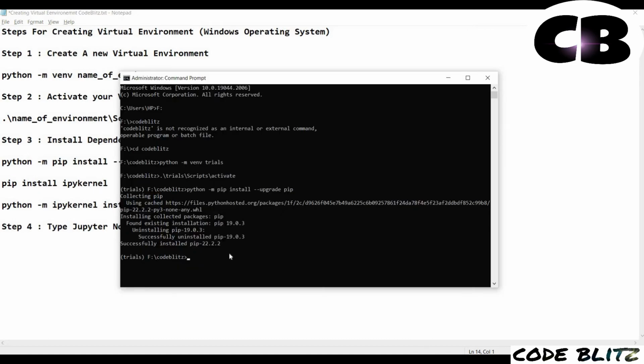Now we have to install ipykernel. This ipykernel basically helps in connecting to our Jupyter notebook. Basically, we can change the kernel after opening the Jupyter notebook. I will show you further. So pip install ipykernel. I will press enter. It will take some time.